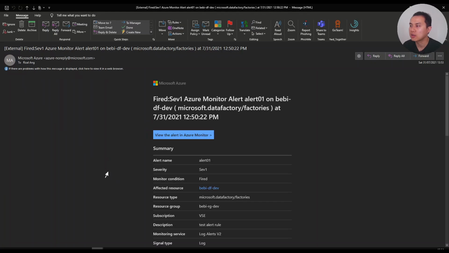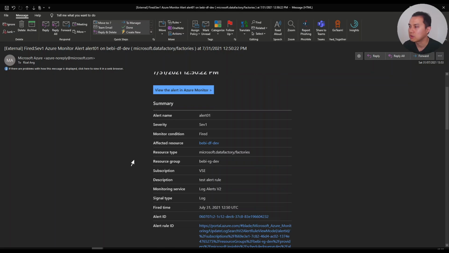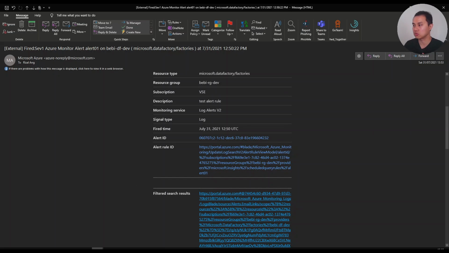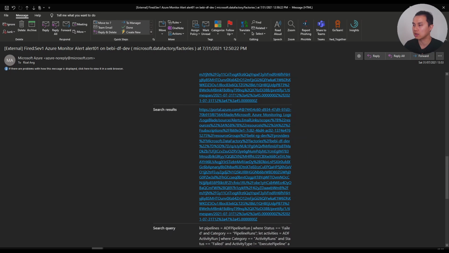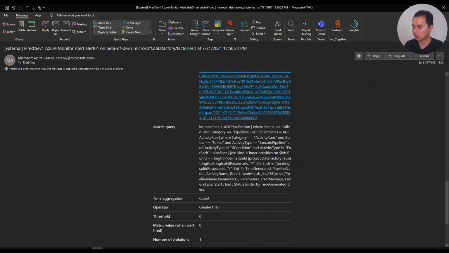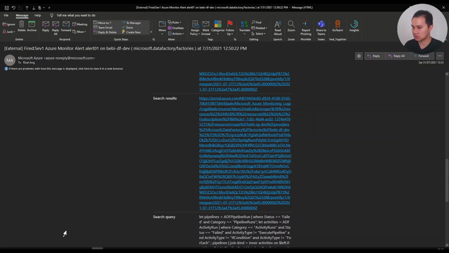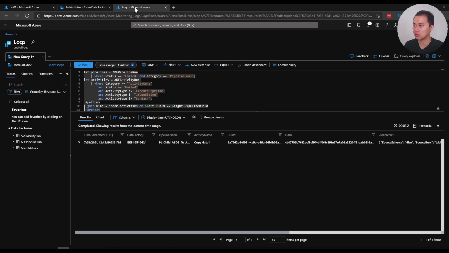As you can see, if you click it, you see the summary of the email. It's quite useful. It tells you what the alert name is that you set before, the severity, the resource in question, and also the alert details. And I think the nice thing about it is you can actually click the search results, which are basically the results of the Kusto query language query that you set before. And if you click this, it will take you to this view, and it will run that query for you, and it will tell you which pipeline failed and what the error message exactly is.